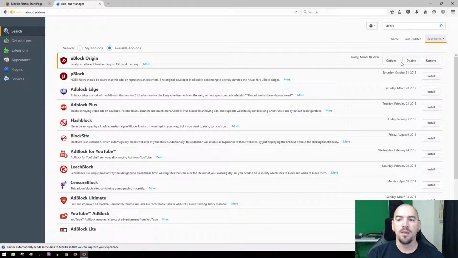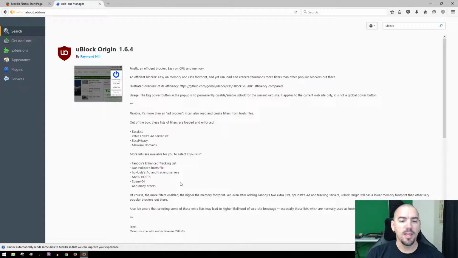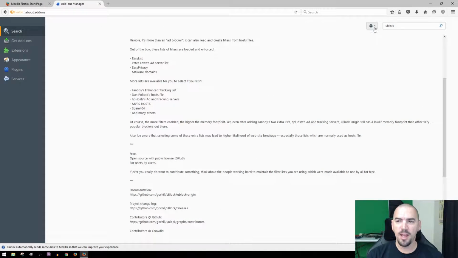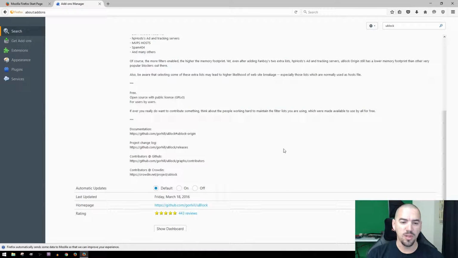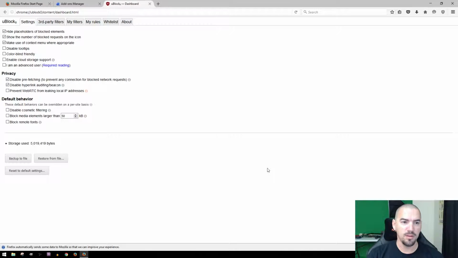That simple. So you have your same thing, options, you can go in here, you can do automatic updates on default, on, off, you can turn it off, whatever you want to do. You can disable. It doesn't seem, unless I'm not looking in the right area, but it honestly doesn't seem. Let's do show dashboard.